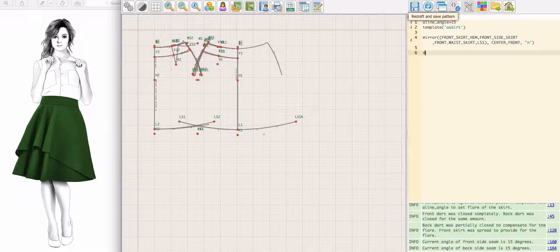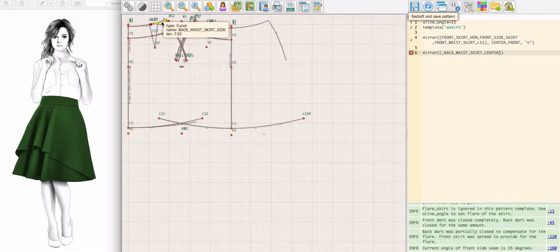Now to the back skirt. I use mirror function again, and mirror objects against center back. Since the back dart was not closed completely, I am copying both parts of the waistline and the dart point.